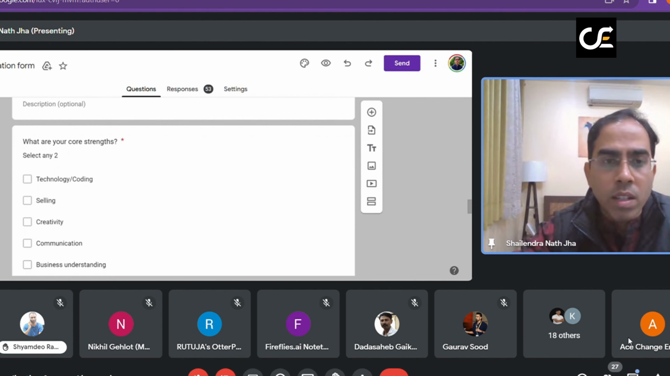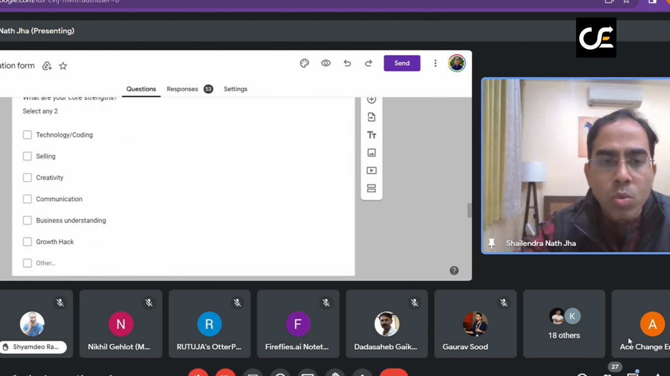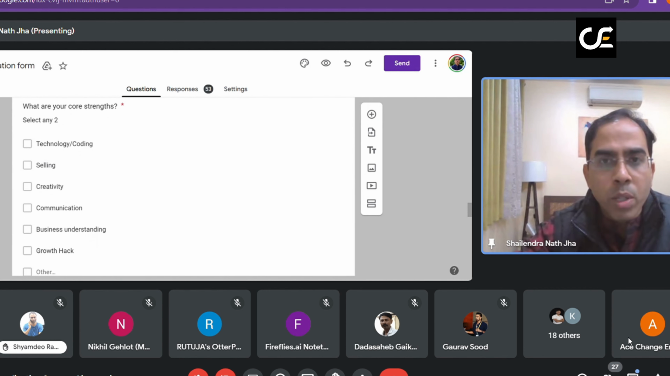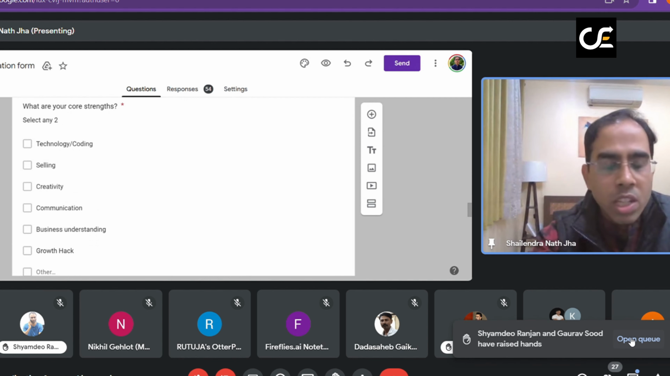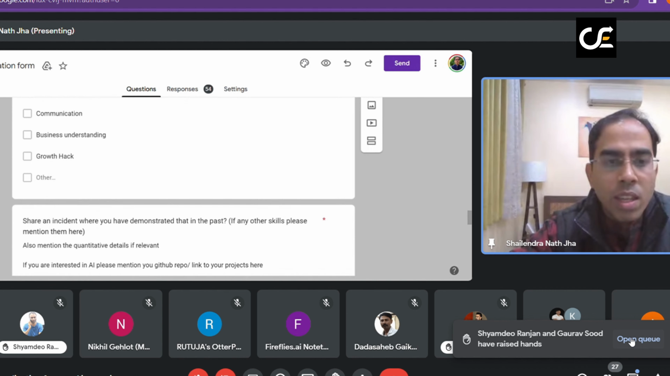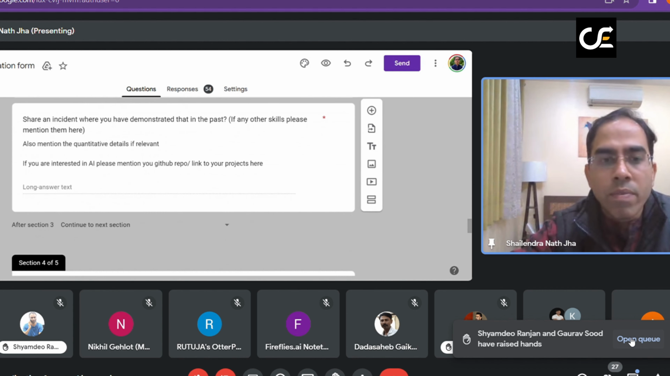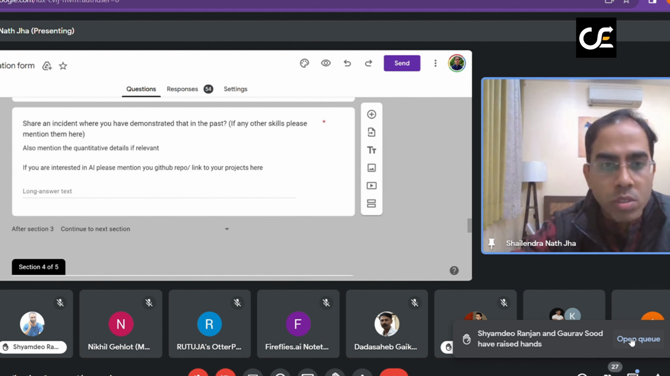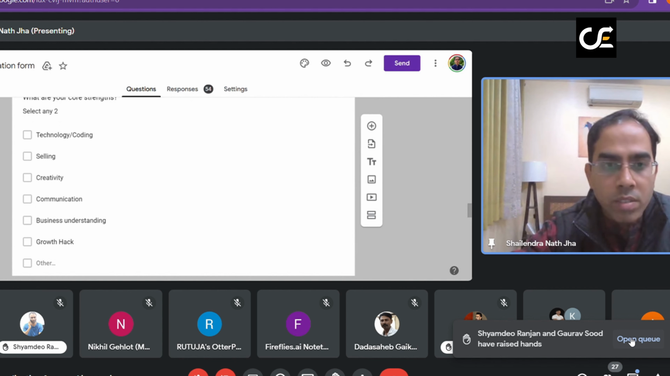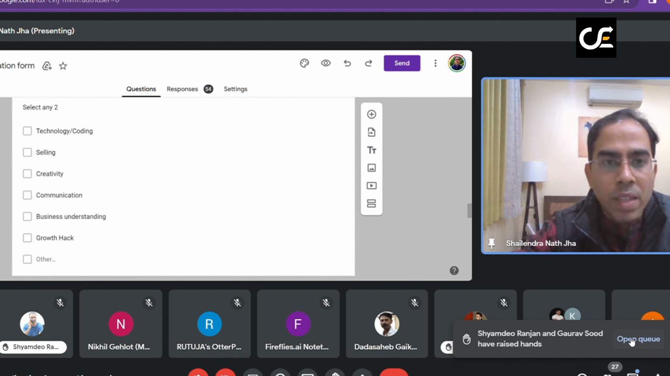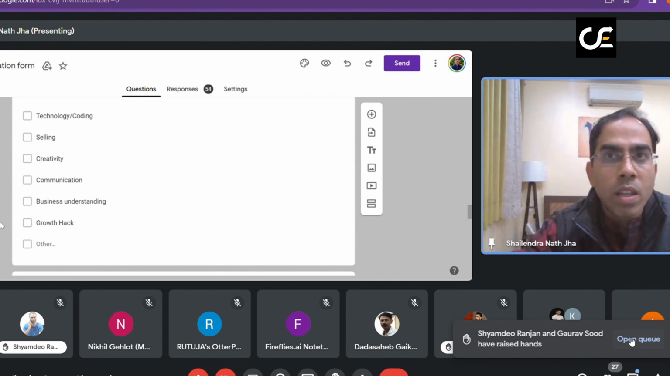About your strengths, you can choose any of the two strengths mentioned here, because either you are a techie, or you are good with sales, or good with communication or business understanding, or you're a hacker or whatever. You can choose any of these two, and then you have to share some instances where you demonstrated those skills. This is very similar to the previous one where we were asking you to talk about any excellence thing, but you can say that business understanding, and in a certain instance you showed your business understanding. Maybe you are already running a startup.